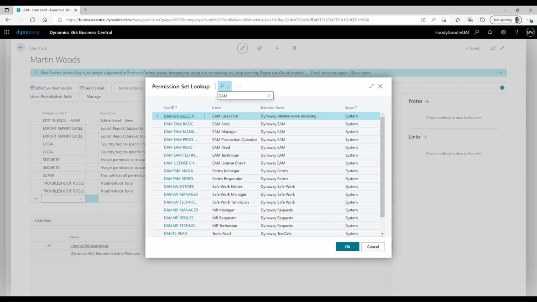But remember that all our permissions start with the word DAM, and you will see all the permissions for all users here.